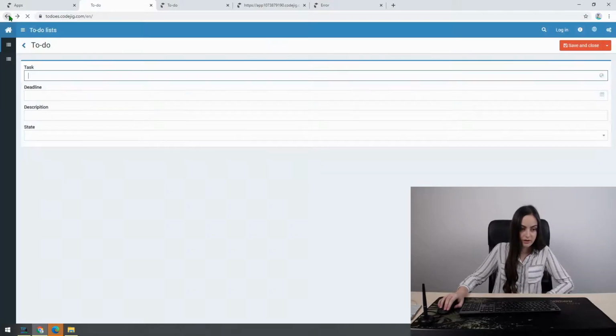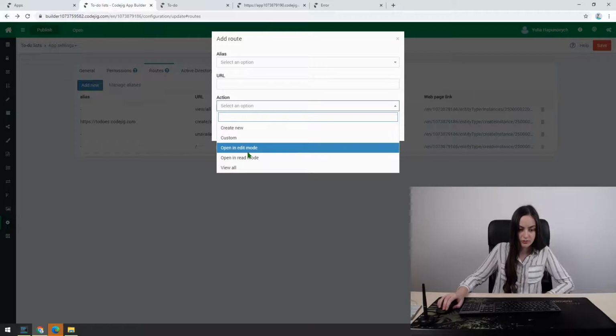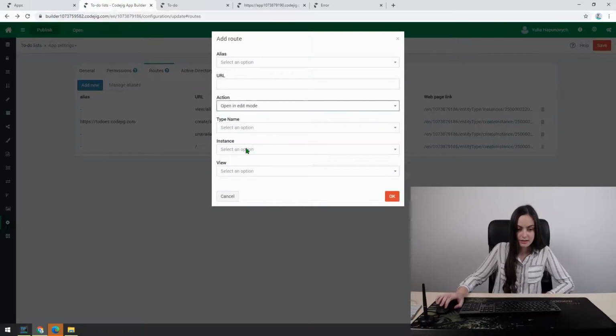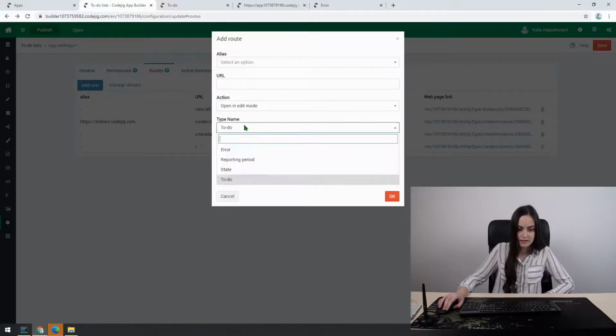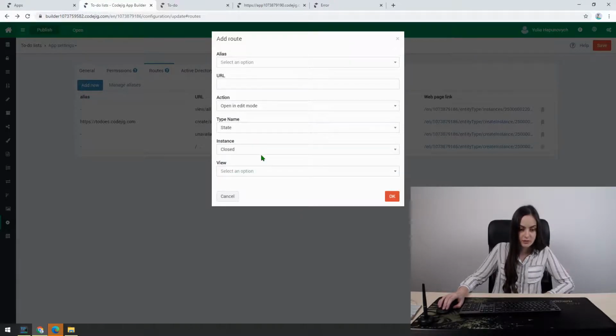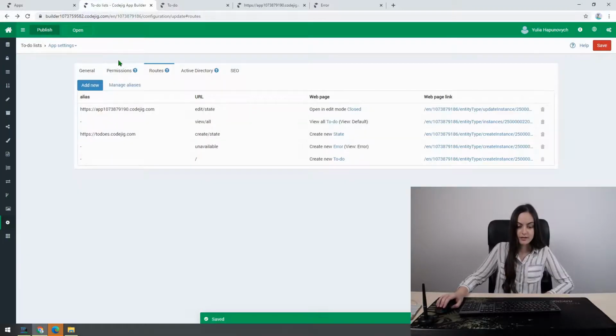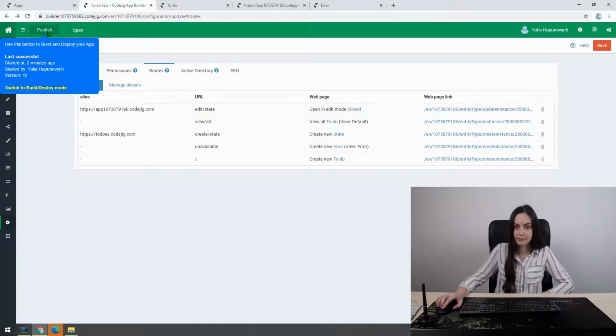Now let's go back to our routes and also try to test an action, for example, for editing some instance. For example, let's try to edit some task, but we don't have any set instance, so let's check a state. Here we have two instances, so let's try to edit it with no view, and let's call our action edit state, and let's create it only for our basic default alias. Again, after saving and publishing, we will test it on our app.